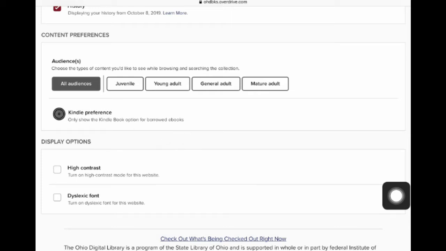And then you can also change it to Kindle preference, so you only show the Kindle book option for borrowed ebooks. So whenever you check out a book through ODL, you can choose whether or not you want to read it on the browser or in Kindle, and the Kindle preference will just make it so that's all you see. Every time you check out a book, it's specifically going to your Kindle.